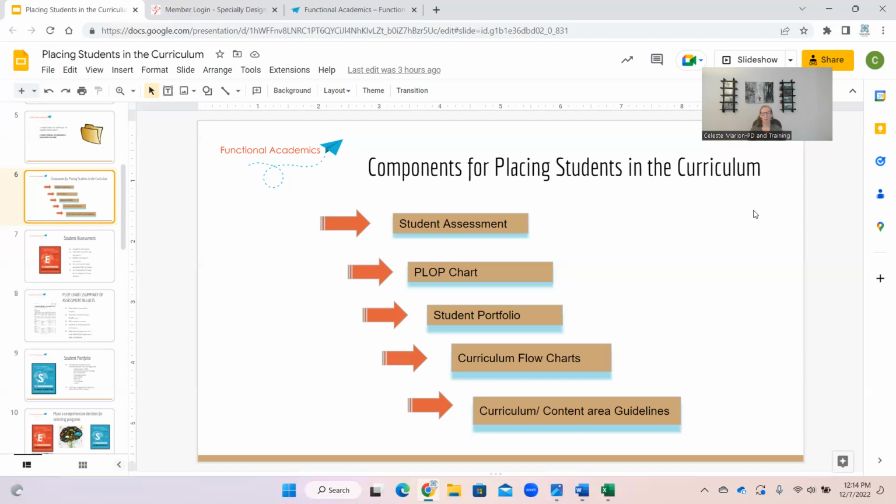The second piece is what we call a plot chart. I'm going to be going through each one of these components in its own slide, but I want to introduce these concepts to you. The plot chart is that present levels of performance chart. It is a cumulative summary of where your student placed in the assessment and what their scores were. This will be a very handy tool to connect to curriculum flow charts and help understand what the recommended programs are to work on with your student.